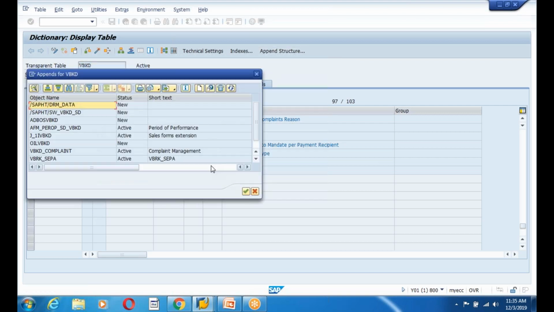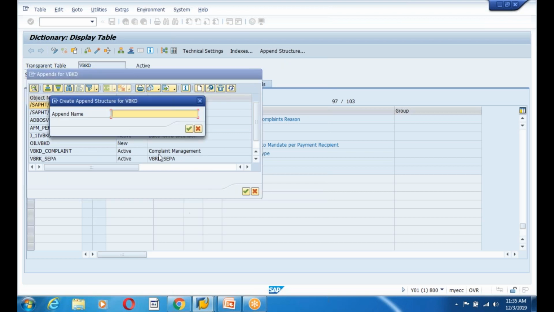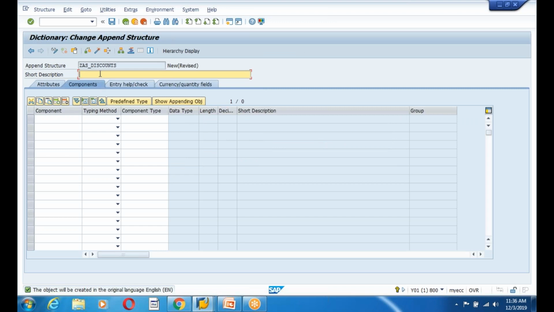I am creating the append structure, a Z append structure. By naming convention, I call it ZASH_DISCOUNT_FIELDS, in discounts. Okay, discount is custom here, and I'm going to apply the discounts. So add discounts fields to VBKD. This is the structure.